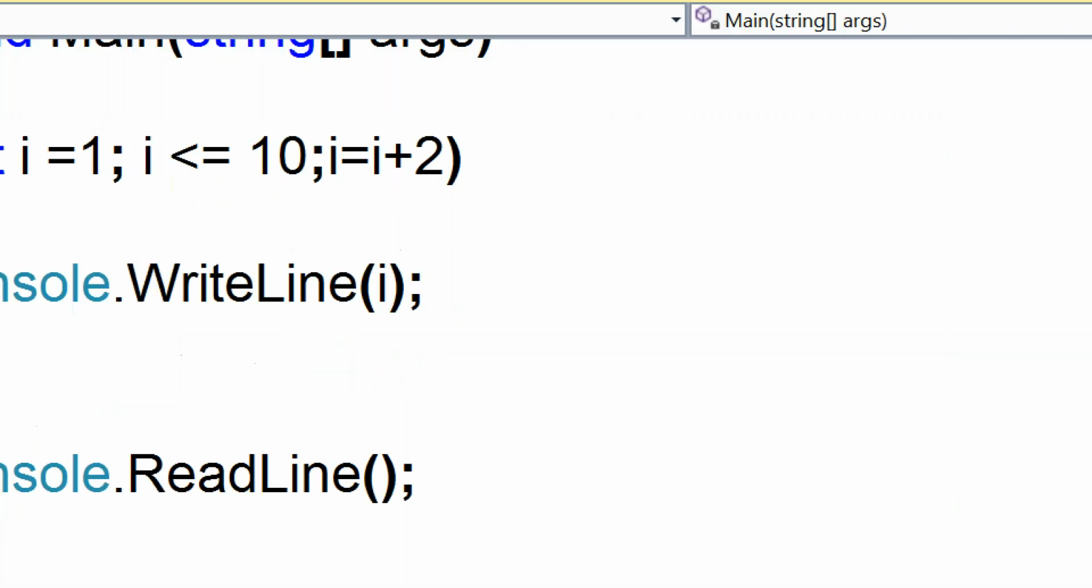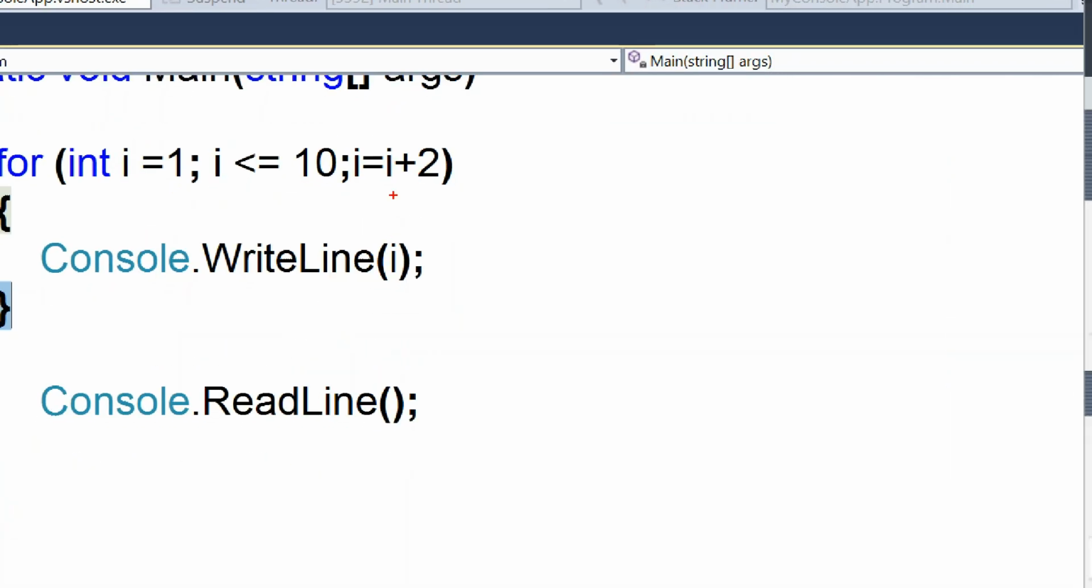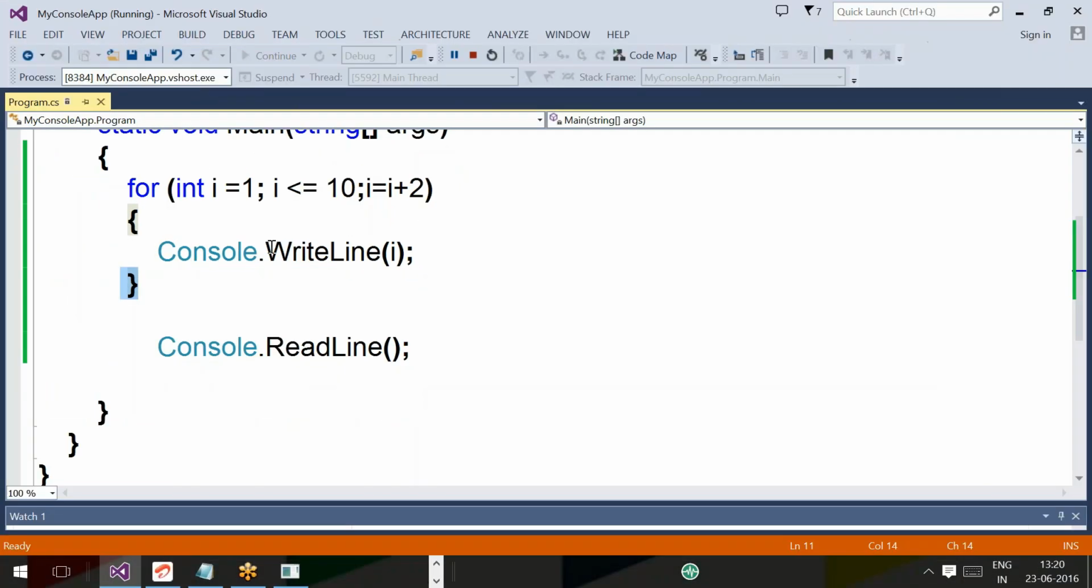In this, what will happen? First, the RHS will execute. I value is already 1, so 1 plus 2, that is 3. Then it will execute the assignment. 3 will be stored into I.